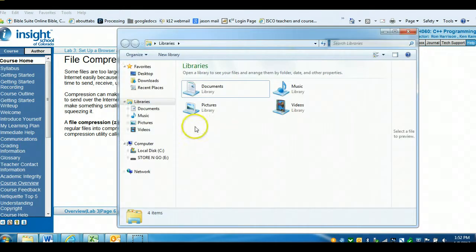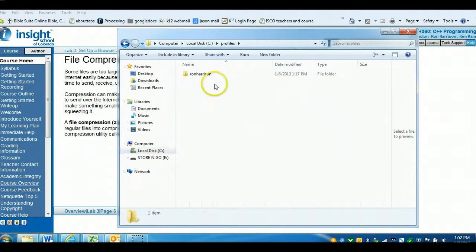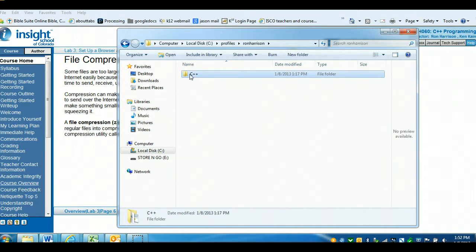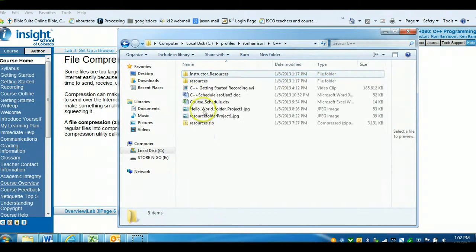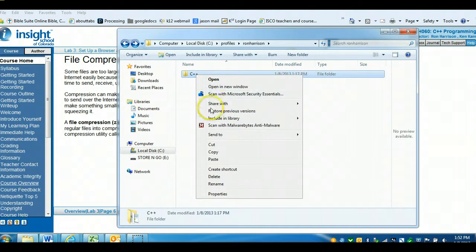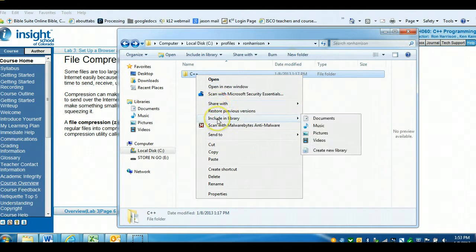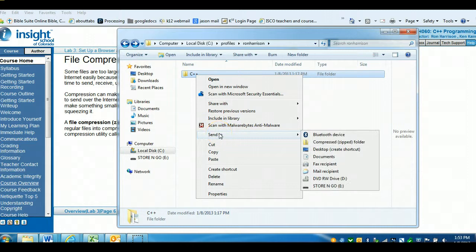I'm going to go to my folders, and I'll go to my local drive C, to my profiles, Ron Harrison, and let's say I wanted to send the C++ file to someone, and that would send everything that's in it. So if I right click on this, it says right here, send to compressed zipped folder. So check this out.